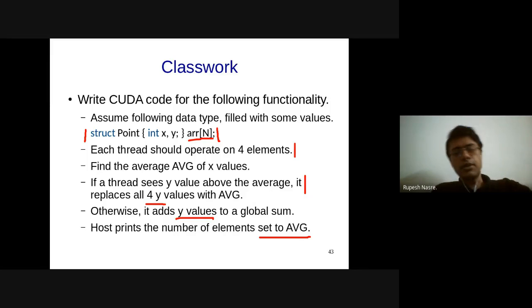cudaMemcpyToSymbol, that was for the constant memory, Kushal. Here we would like to change the values of x and y. If not x, at least the y. Therefore, we will use the usual cudaMemcpy for this. Yeah, how do you do the cudaMalloc in this case? Anyone?